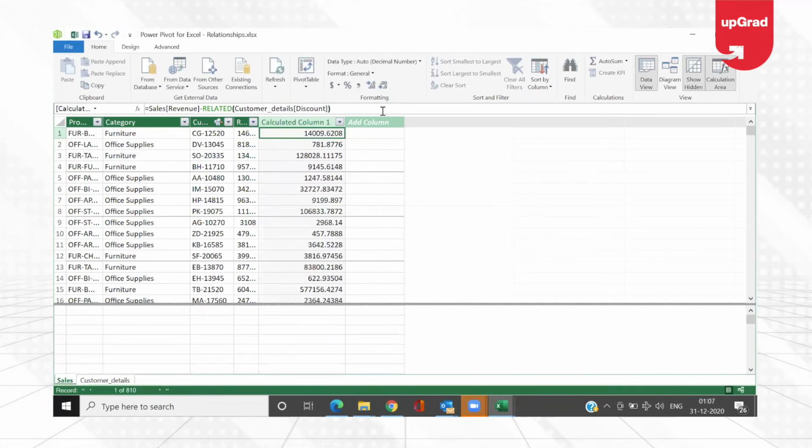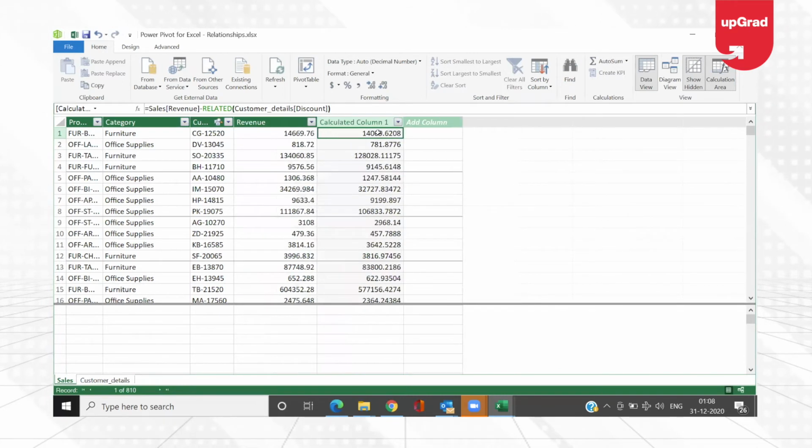And here you go with the data. So what is it giving me? The total revenue that I have generated minus the discount that I have done. Now, this was very simple to create a calculation using the DAX function, which is the RELATED function inside the Power Pivot window. And that's the reason I have created the DAX function.